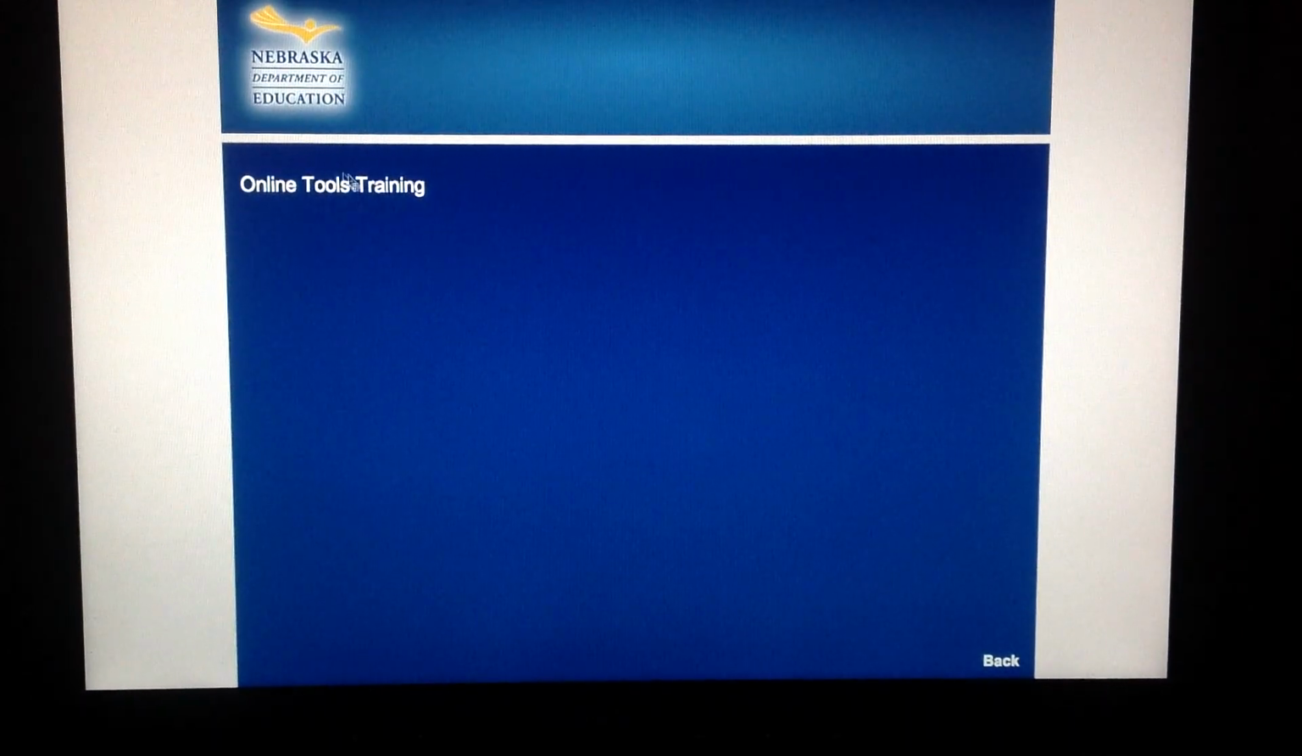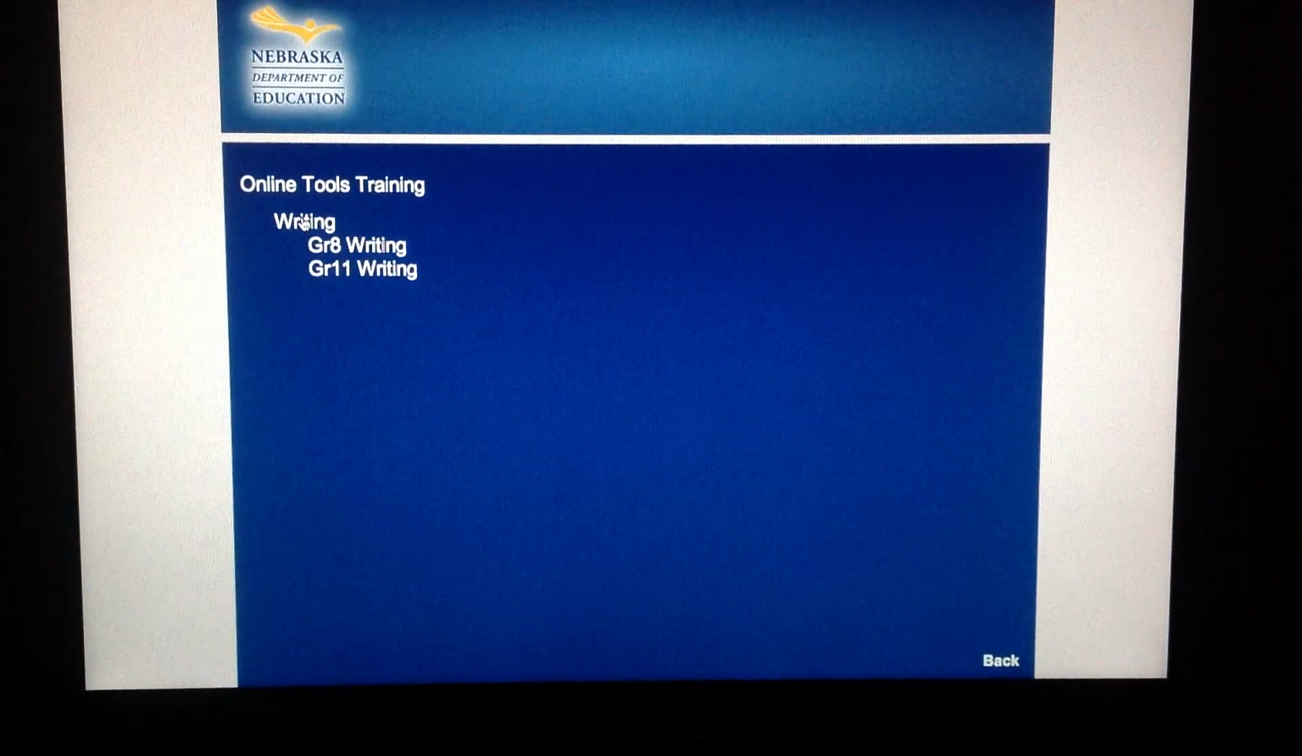You need to click on the online tools training. Notice again how my pointer changes when I move over the text. So now I can click on that text, and then again move the pointer over the top of that writing text, and now I have two choices: grade 8 writing or grade 11. Of course, if you're in high school, you're going to click on the 11.